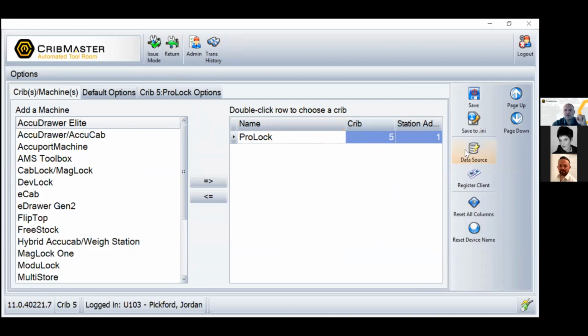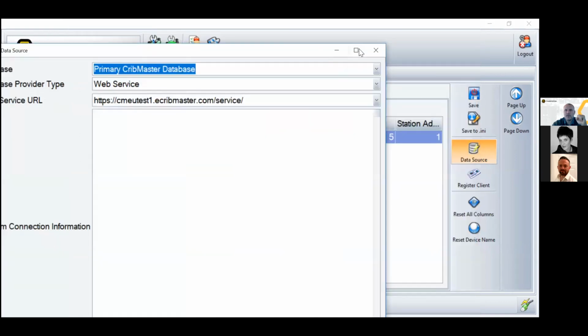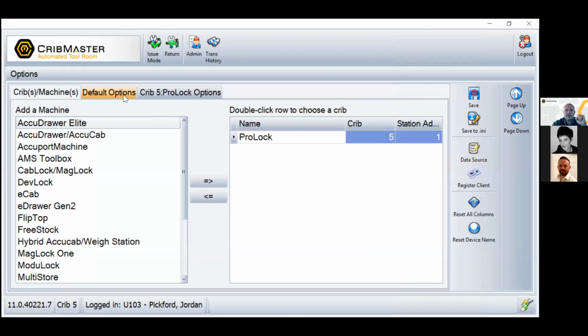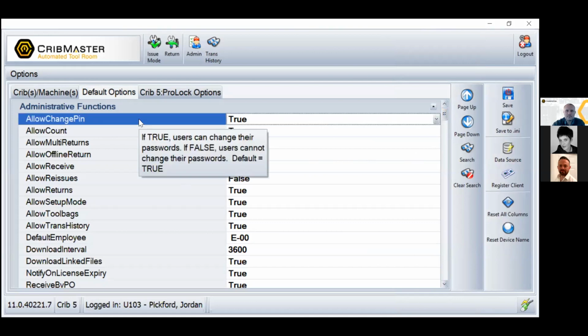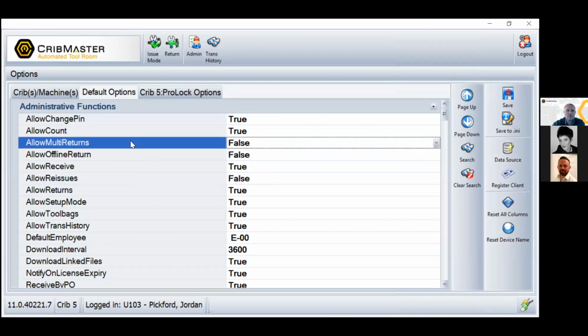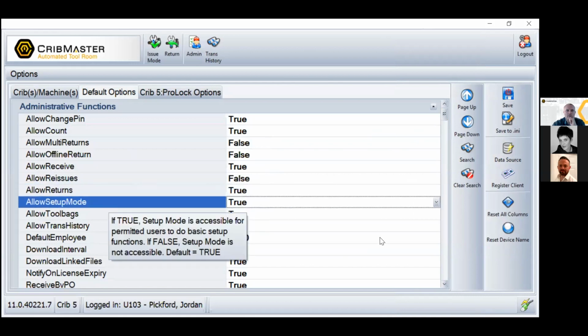So that is important. Remember, we saw the data source. That's important as well. So what is the web service URL that this machine is linked to, connected to, and feeding itself from? I close that. Then we talked about the default options. We have a long list of those, each of which might have two options, true and false. If true and if false, what happens? So all of these will change the behavior of the ATR as we saw in the presentation.